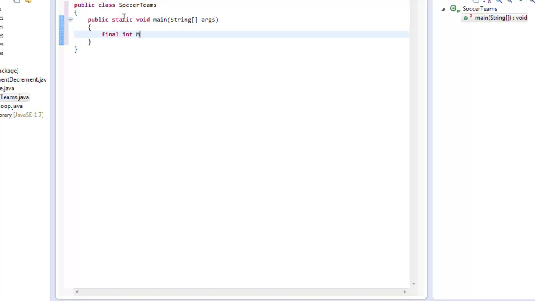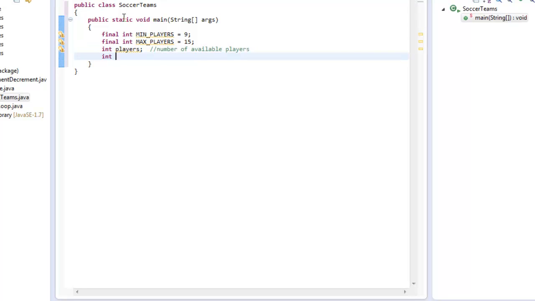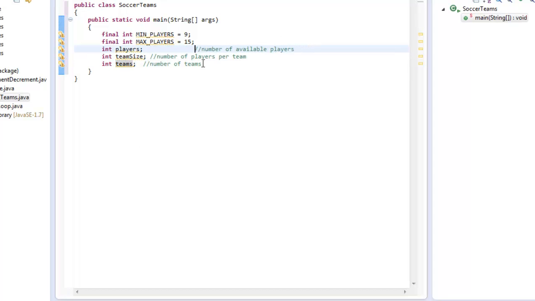So final int MIN_PLAYERS equals 9. Final int MAX_PLAYERS equals 15. So we're going to have the max and min, obviously, and then we're going to say number of available players, its team size, number of players per team, its team, number of teams, that should be teams, not team.